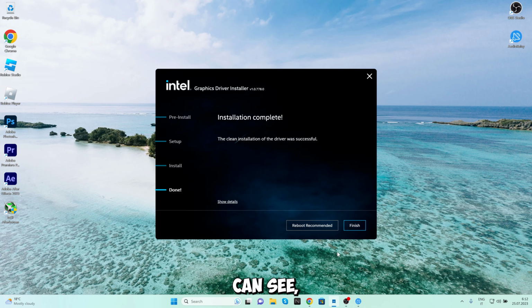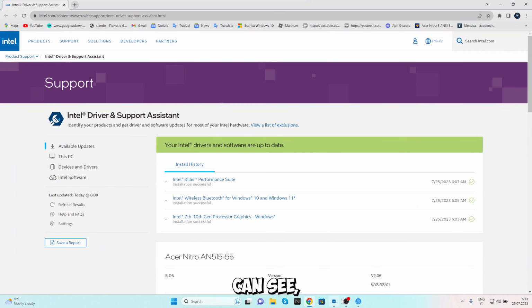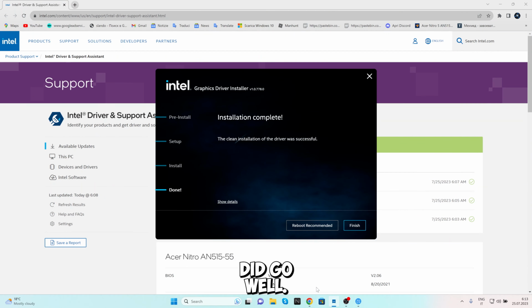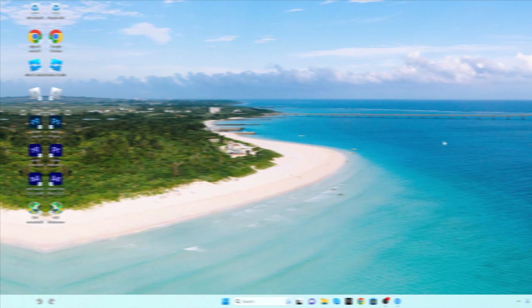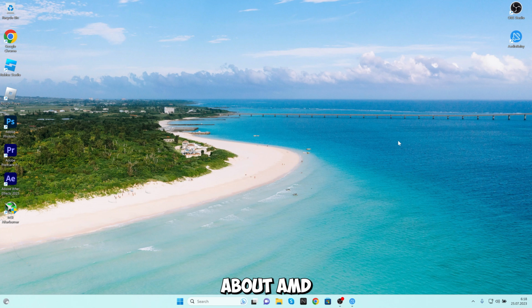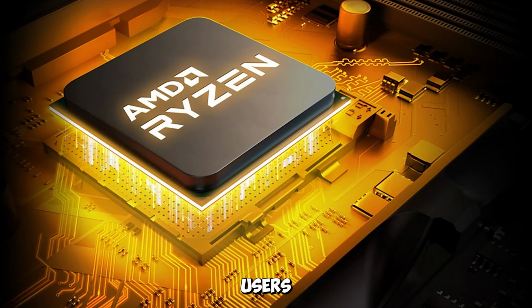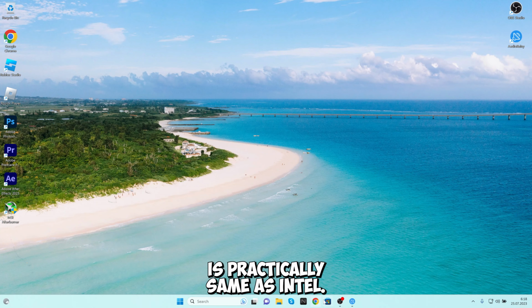So now as you can see, everything did go well. All you have to do is just reboot your computer and that's it. So now let's talk about AMD users. It's practically the same as Intel.